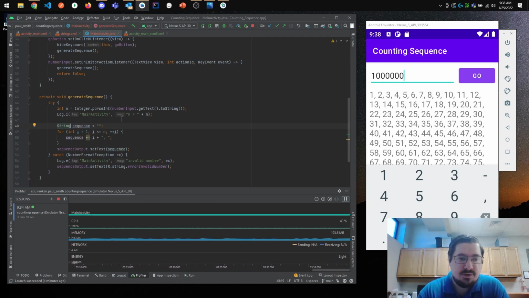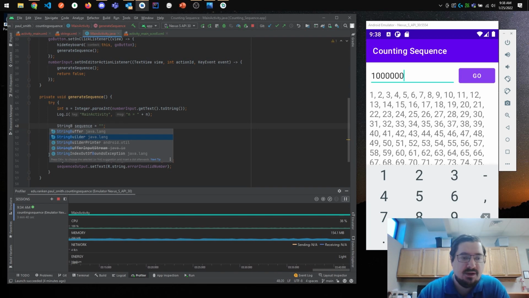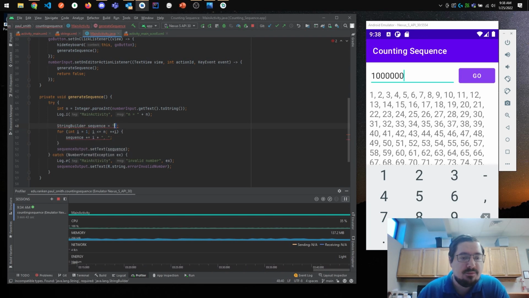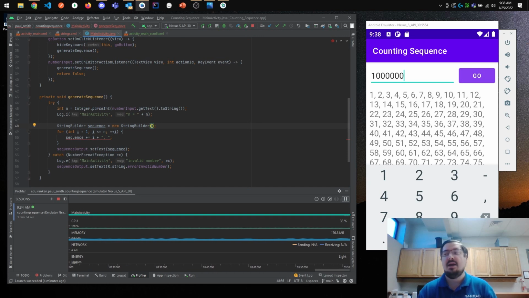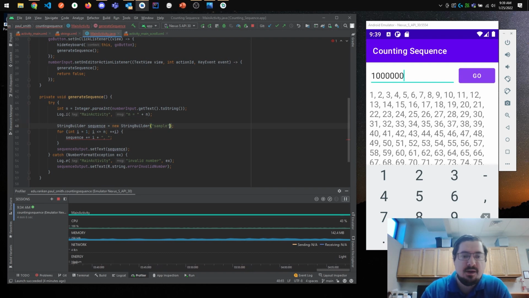Rather than using a string here, I'm going to change this to a string builder. And rather than saying this is equal to an empty string, I'm going to say this is a new string builder. Okay, so a new string builder, if you create it without any parameters, is effectively the same as an empty string. If I wanted to allocate it with some sample text in here already, I would start it with that string here. But I want to start this empty, so I'm not going to provide any constructor arguments. So we change this over to a string builder.